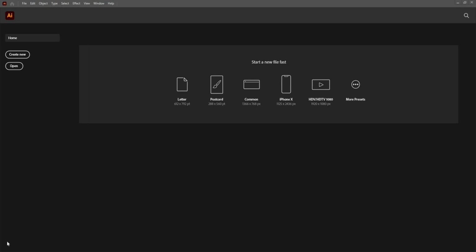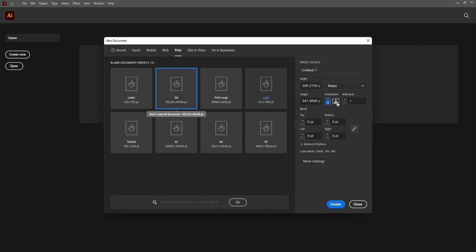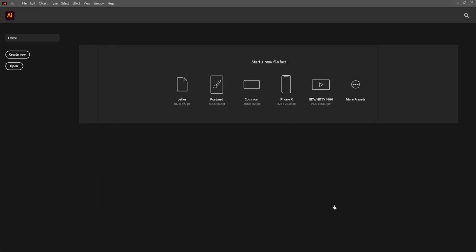Let's take a look at how to mask in Illustrator. I'm going to go ahead and create a new document and choose from Print, A4. I want a landscape orientation, and I'm going to go ahead and create.